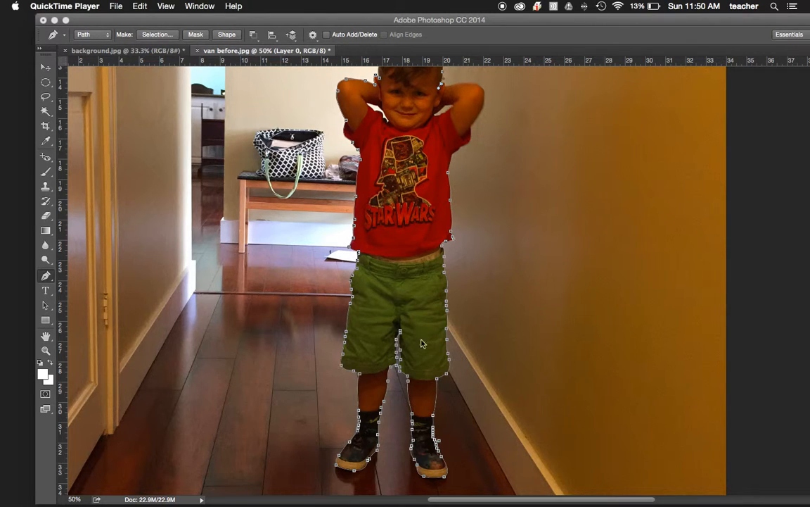So I've started to trace out this picture. This is a picture of my son Van. He's kind of angry in the photo. But I've started to trace it out already. I didn't want to have the whole video of me sitting there tracing around because it does take about 10 to 20 minutes to trace out an object.